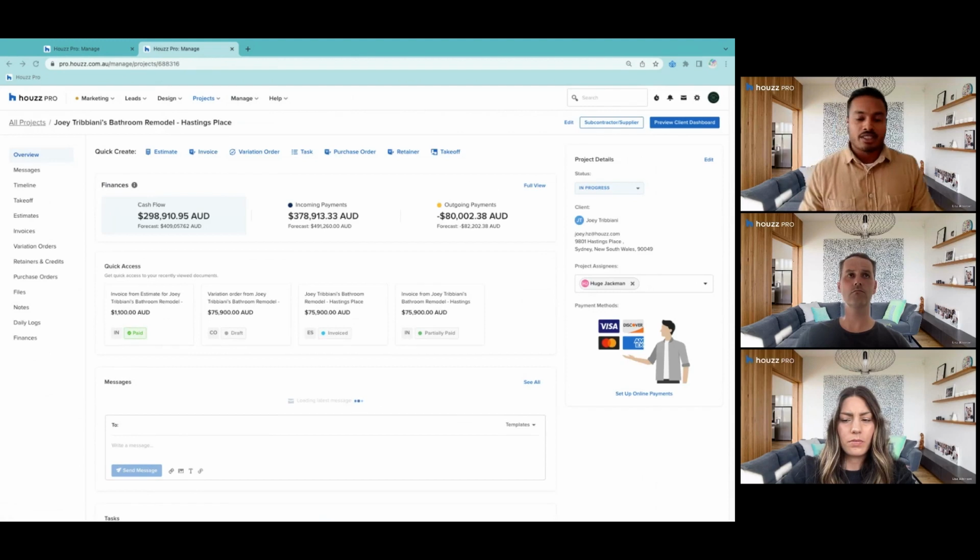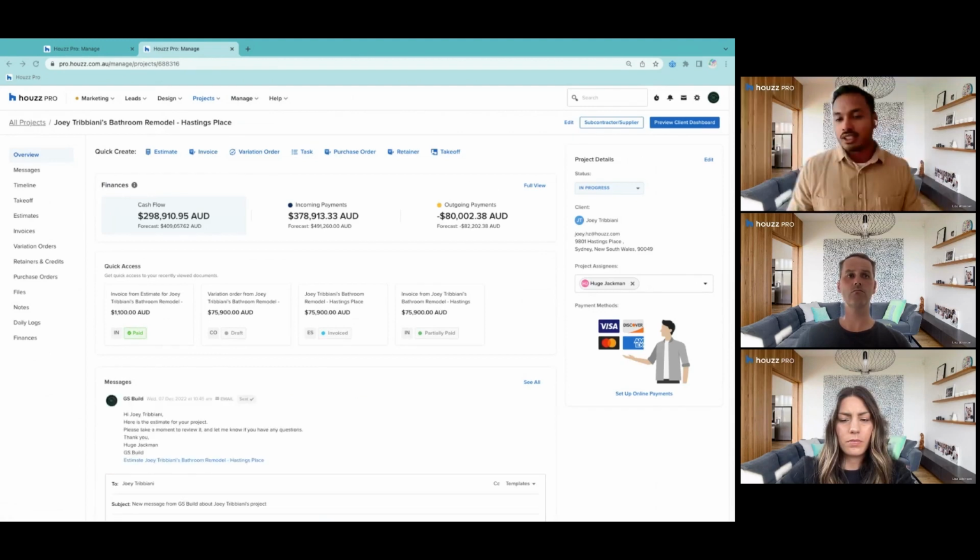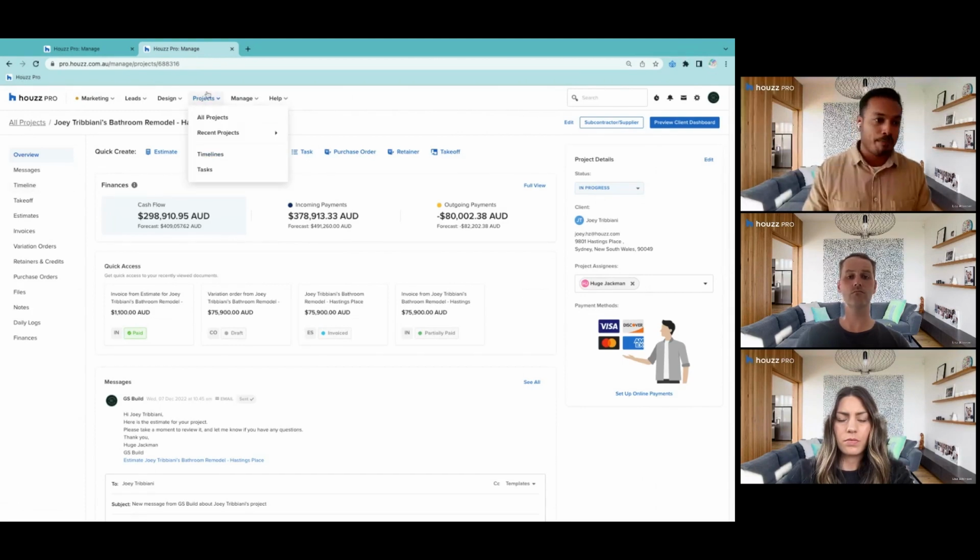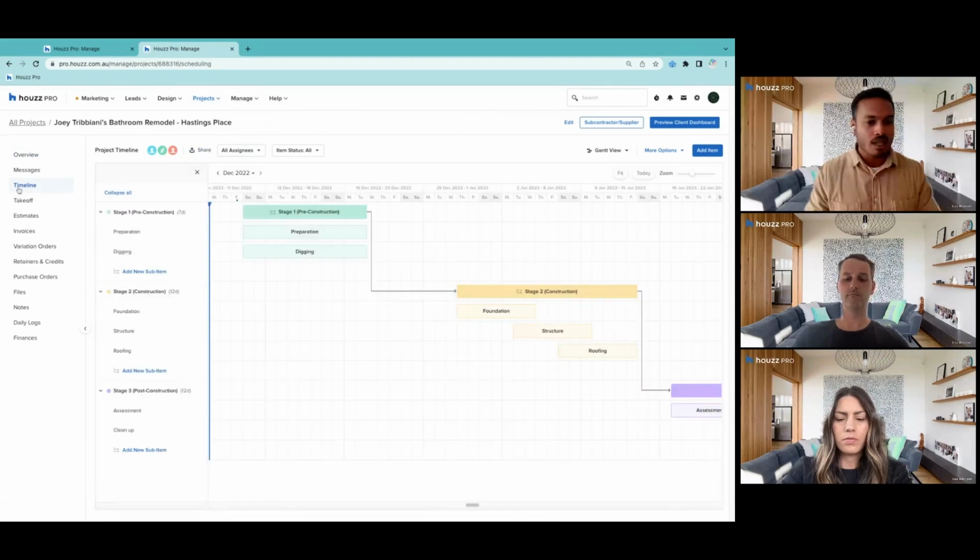So that brings us to the next part of our session, which is where I'll be showing you how you can schedule using the timeline feature, and also how you can assign tasks. First, I'll cover the timeline, which you can find either from your project dropdown, or you can go to any of the project dashboard and find timeline on the left-hand side.